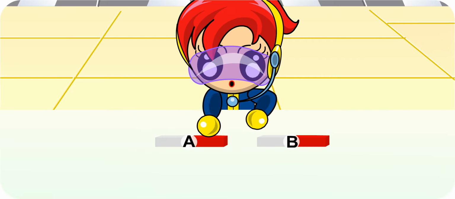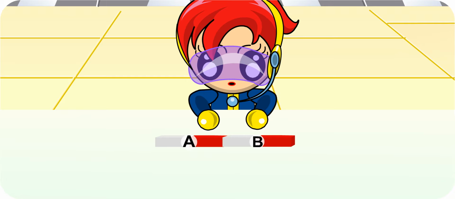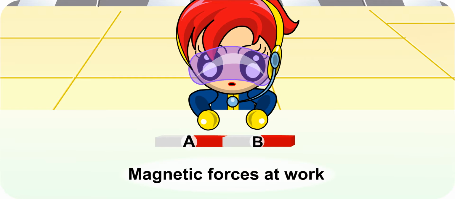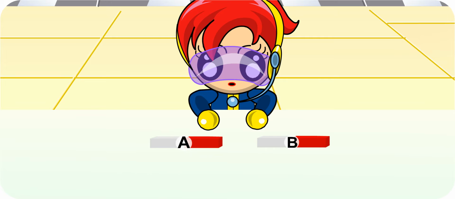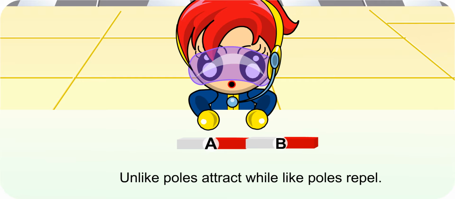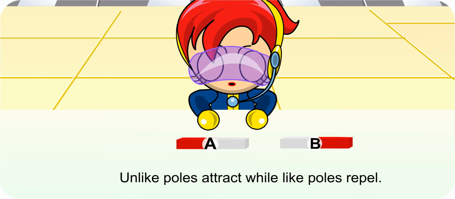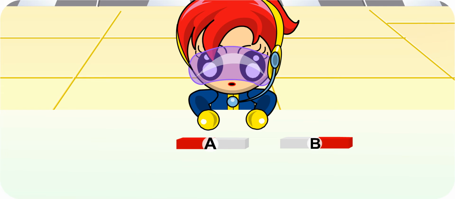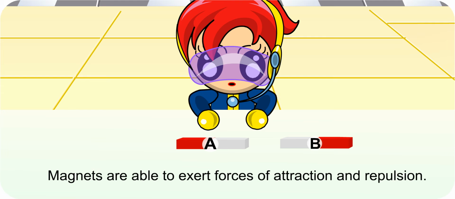When magnet A attracts magnet B, does that also mean that magnetic forces are at work? Absolutely. Can you recall the properties of magnets? Unlike poles attract, while like poles repel. Very good. Magnets are able to exert forces of attraction and repulsion.